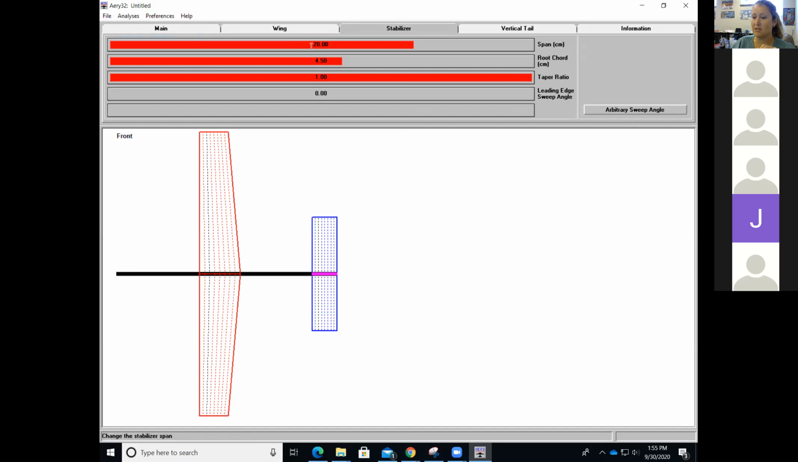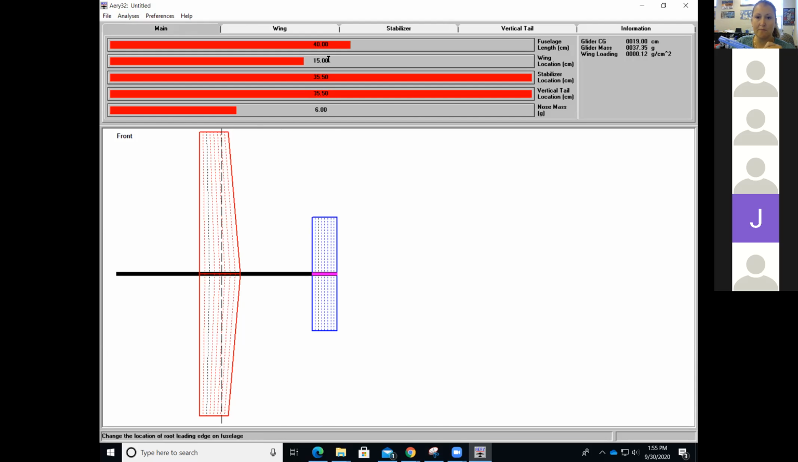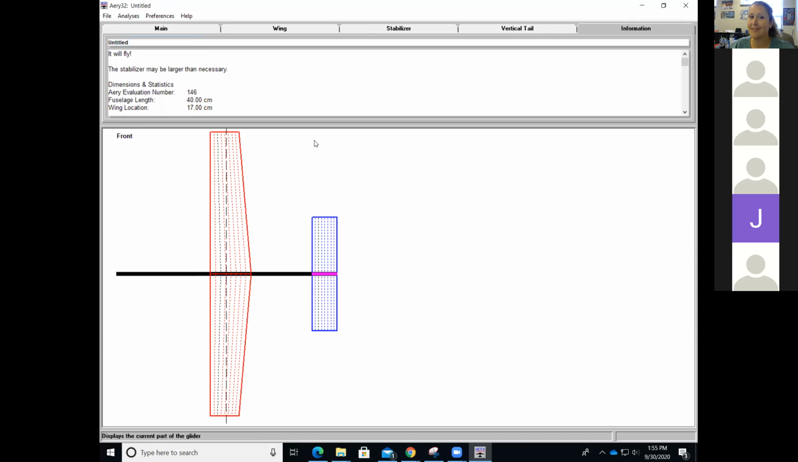Oh, I was gonna make the stabilizer a little bit bigger again. No, it says too big. What did you say, to move the wings back? Alex? Yeah, because I mean the stabilizer was too small. We said move the wing back. How many centimeters? 17. Analysis, will it fly? The king of gliders, like seriously.